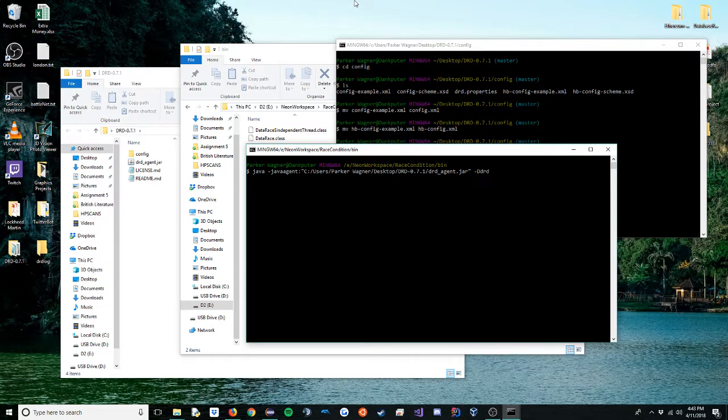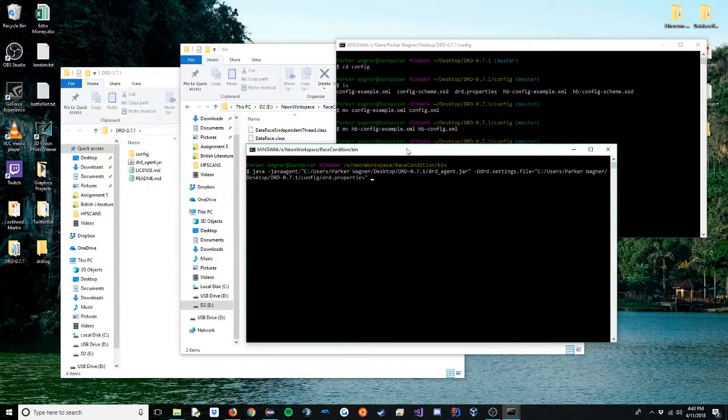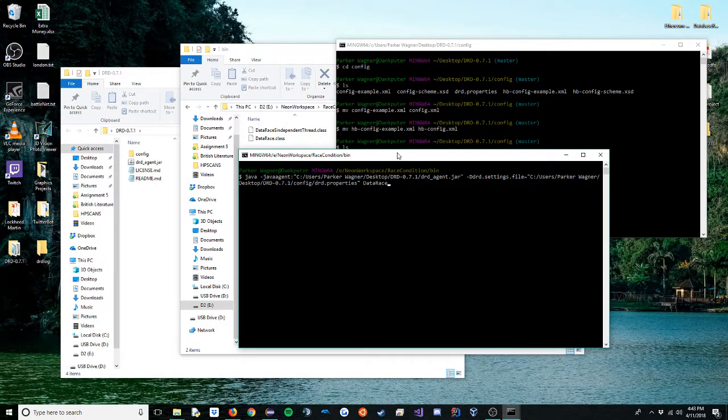All right. The next thing we're going to do is change where the DRD settings file is. So, on the desktop, DRD-0.7.1, -config, and then we want the settings that are in drd.properties, which we edited earlier. And then the class that we want to invoke DRD to run on is the class that has the main inside of it, which is called DataRace. So we're going to go ahead and throw in DataRace.